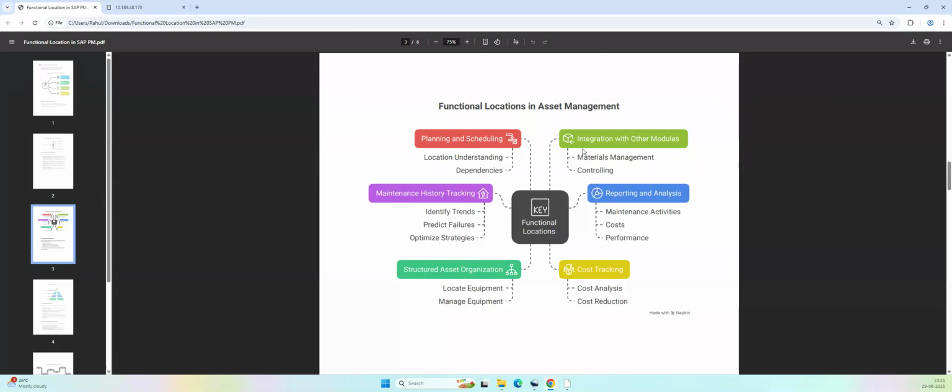into the current or required time frame. Okay, so integration with other modules, as I said, materials management and controlling, because that functional location, like your air condition, can be a material for the materials management person, right? And controlling, as I said, fixed assets, then you will be settling the maintenance cost of that functional location to a certain cost center.